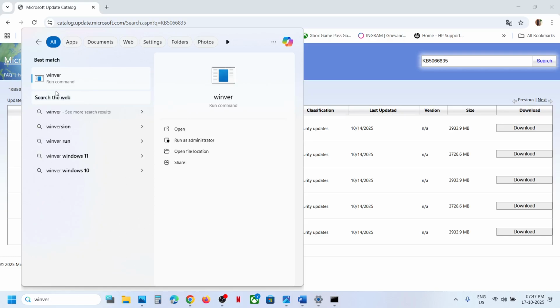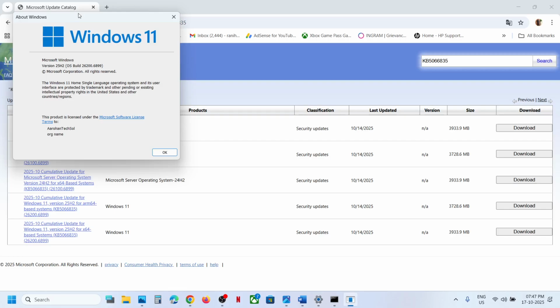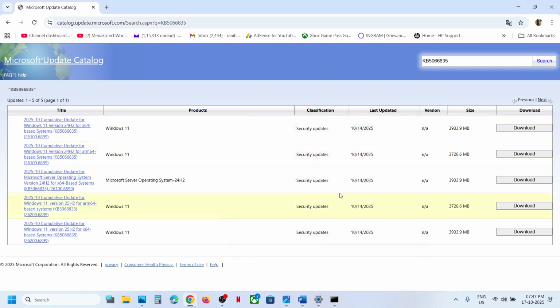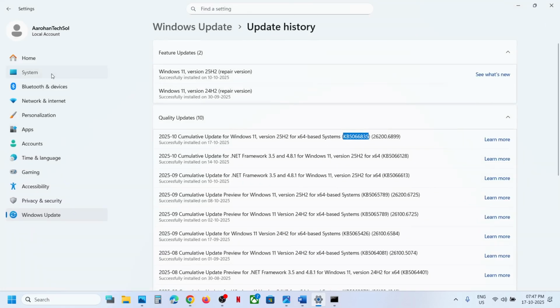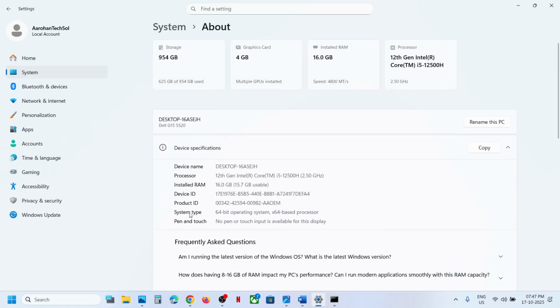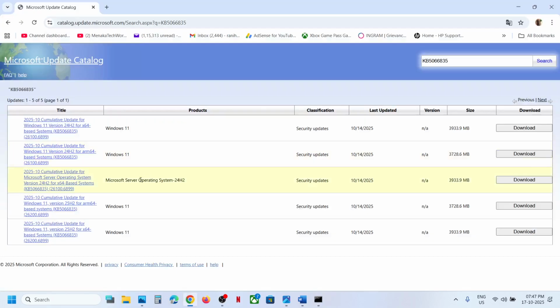Now over here, type in WINVER in Windows search box and then click on WINVER run command. And over here, in my case, you can see version 25H2. So you have to check your version first and then go to Windows settings, go to system and then scroll down, go to about option and then check your system type. So in my case, it's 64-bit operating system. So for me, it's Windows 11 version 25H2 x64 based system.